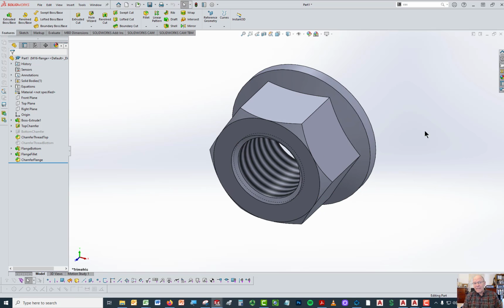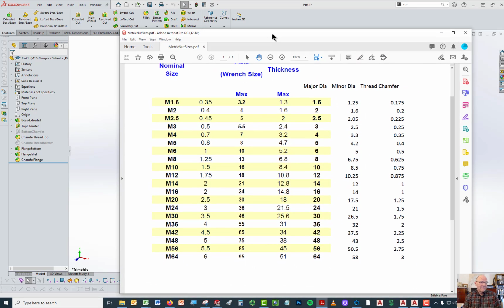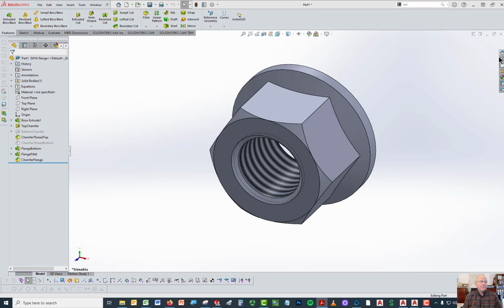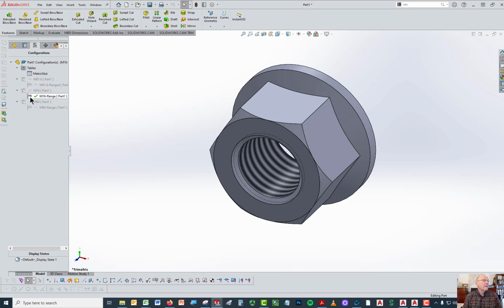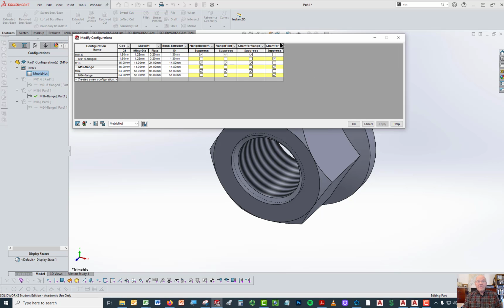Point is, you do all the rest of these now, and again, go and find the data that you want. There's my table of everything I need right here. Go and find the data that you want, and then when you're done, you've got this complete configuration here, and the configuration table looks like this, where all your configurations are defined, and then you can add and subtract if you want things that are going to be suppressed and not suppressed. That's how you work with a nut.